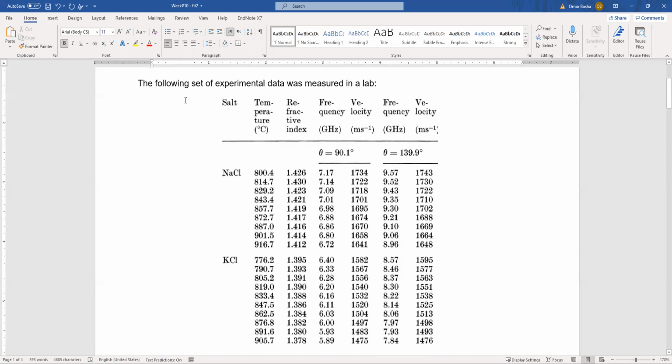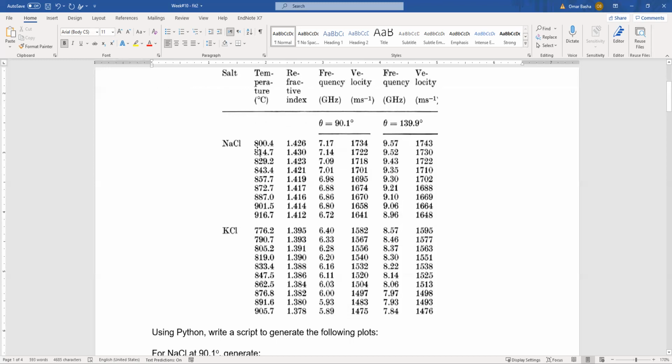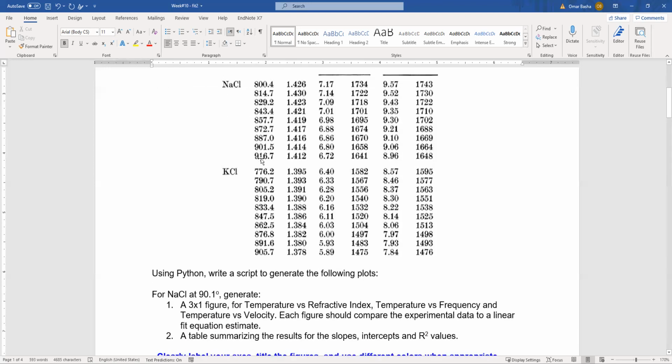Okay, so we have this data measured in lab. We have two salts, NaCl, KCl. We ran a bunch of experiments at a bunch of different temperatures. For NaCl, 800 to 916. For KCl, it was from 776 to 905. And you measured a bunch of parameters. You measured the refractive index. You measured the frequency and the velocity at 90 degrees. You measured the frequency and the velocity at 139.9 degrees. Okay, so you have 6 series, 1 independent, 5 dependent for 2 salts.